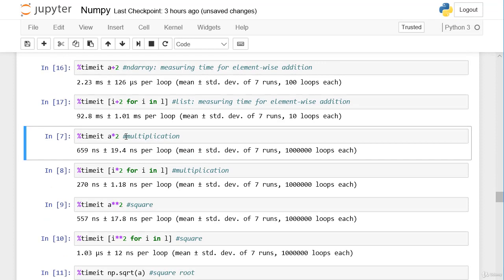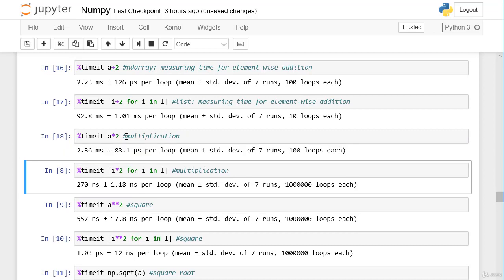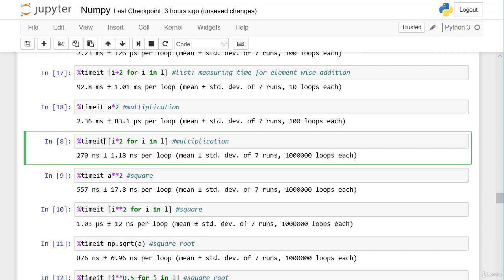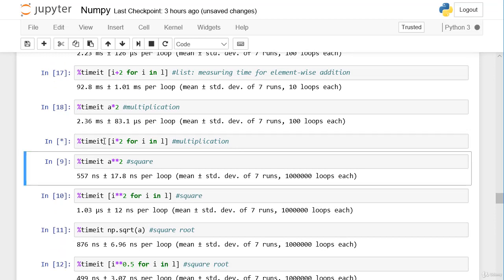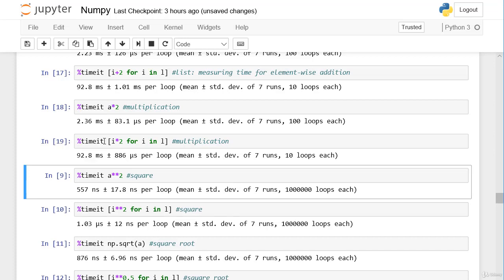And let's also try the multiplication with 1 million elements. So NumPy needs on average 2.36 milliseconds. And let's try the Python standard library. Also here 92.8 milliseconds, so about 40-45 times slower than NumPy.